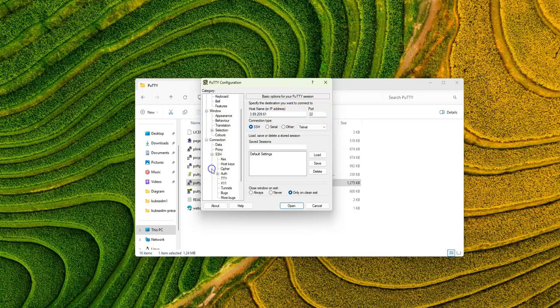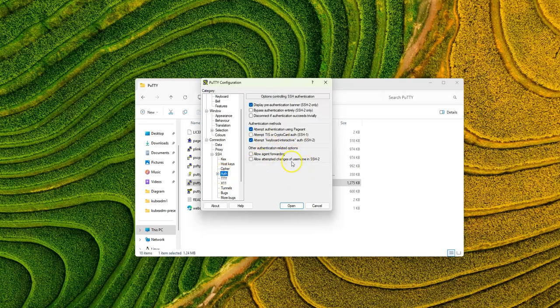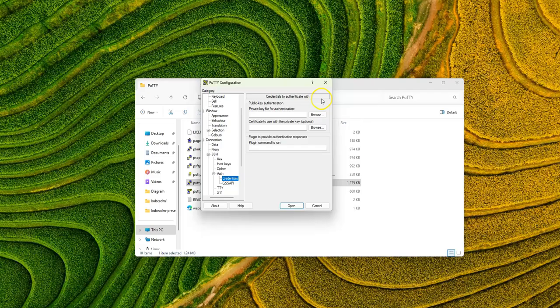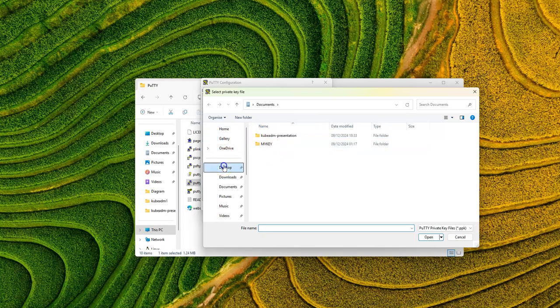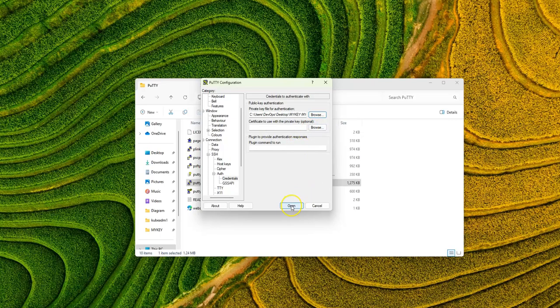The next thing we need to do is go to SSH and click Authentication. Some people might have the option here to just click browse and upload your PPK file. But if you are using the upgraded version of Putty, you might see what I'm seeing. You click on Credentials, and this is still the same place where you put your private key for authentication. You click browse, go to where we have the key, my key, double click that, and say open.